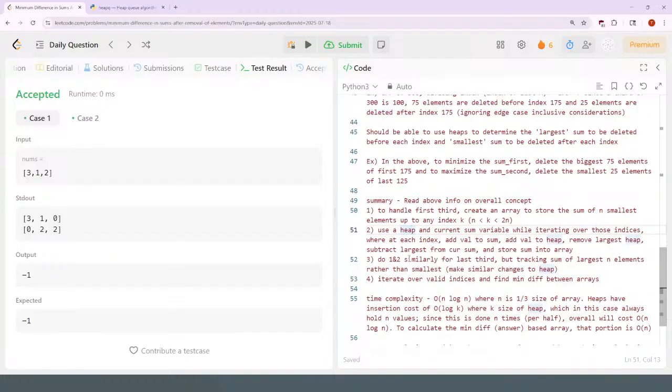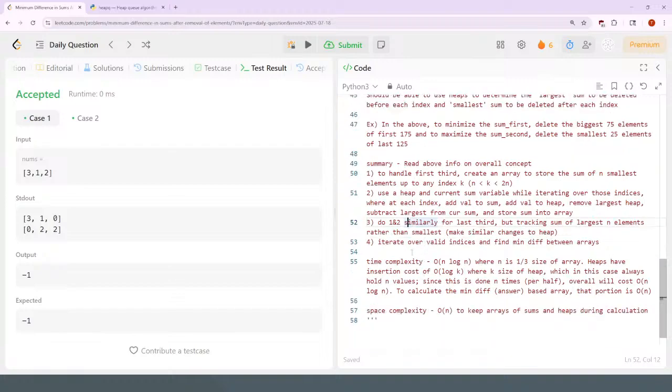And then very similar process for the back half. And then find the difference of those corresponding sums in those arrays. Time complexity, this is going to be O of n log n, where n is a third of the size of the array. Heaps generally have an insertion cost of log k, constant removal cost. And so if you're inserting n elements, then it's going to be n log n.